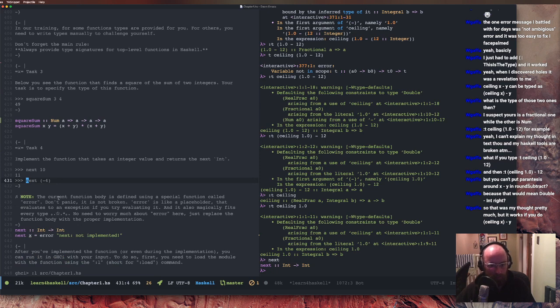So the current function body is defined using a special function called error. Don't panic. It's not broken. Error is like a placeholder that evaluates to an exception if you try to evaluate it, and it magically fits a type. No need to worry much about the error here. Just replace the function body with the proper implementation. Another one that you can do is undefined. You can go with that as well. It's just a little bit shorter.